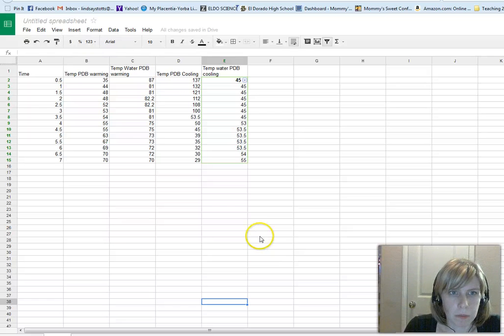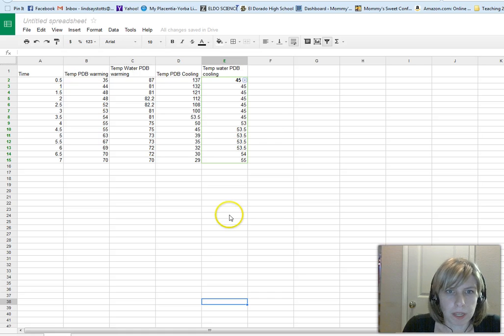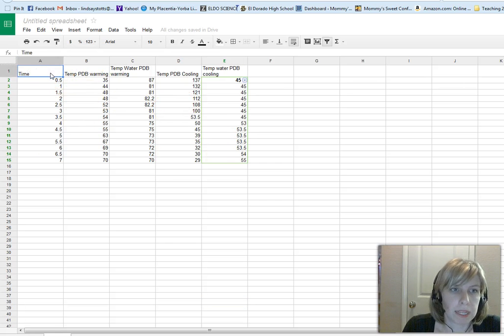Hey everyone, so by request I'm going to show you how to graph using a Google spreadsheet. Google spreadsheets are an online spreadsheet program like Excel. It's free, you just need to make a Google account, but it's well worth it, and this is one way to use it if you don't have access to something like Excel.